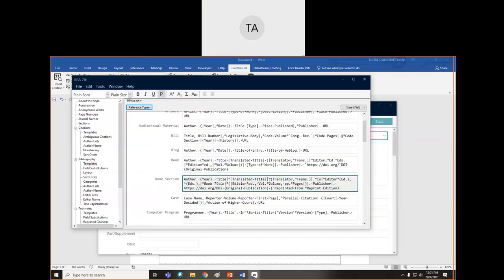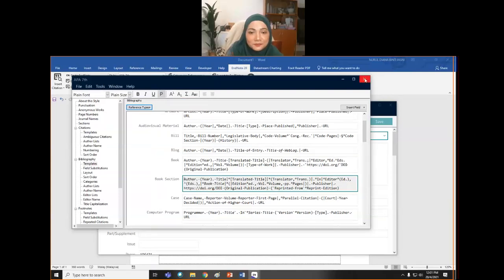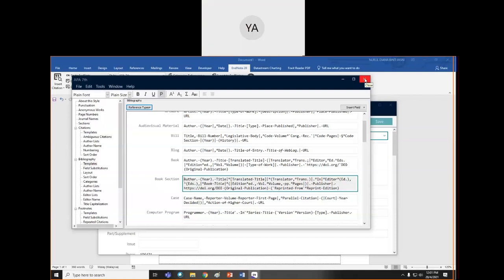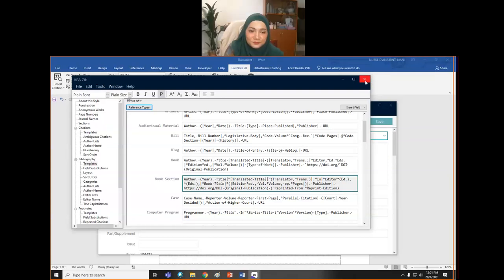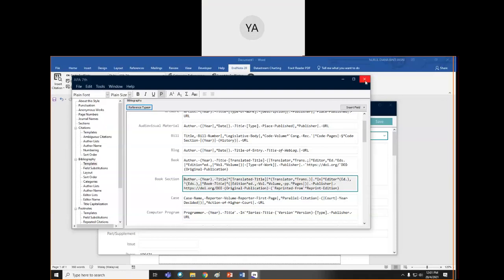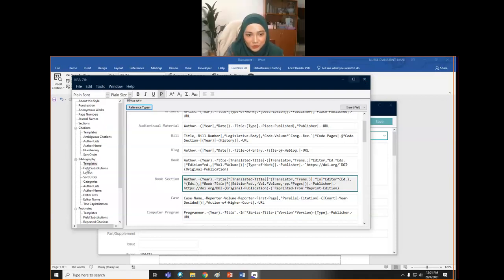Yes, correctly. Puan Di, book section tu sama dengan chapter in book ke? Sebab saya cari chapter in book macam tak ada je, saya selalu pilih book section. Pilih book section lah. Sometimes dia punya name je, dia punya branding dia tu. Tapi kalau ada book section, just put inside book section lah.